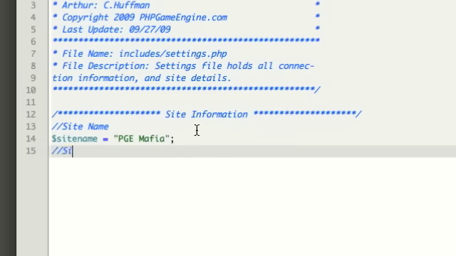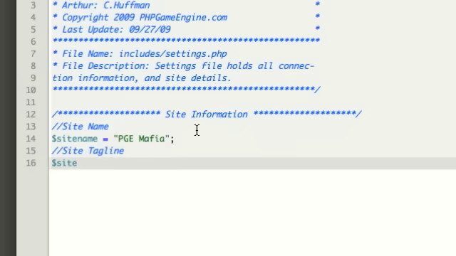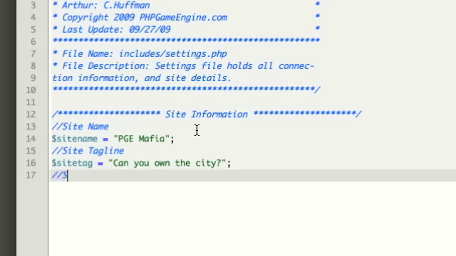We're going to do another variable for site tagline. It's like a subheader to the site. And we're going to set the variable called site tag. And for me, I'm going to set it to, can you own the city? And remember that the name or any of these variables can be anything you want. The next variable that we're going to set is the site URL. And this needs to be your URL and not mine.